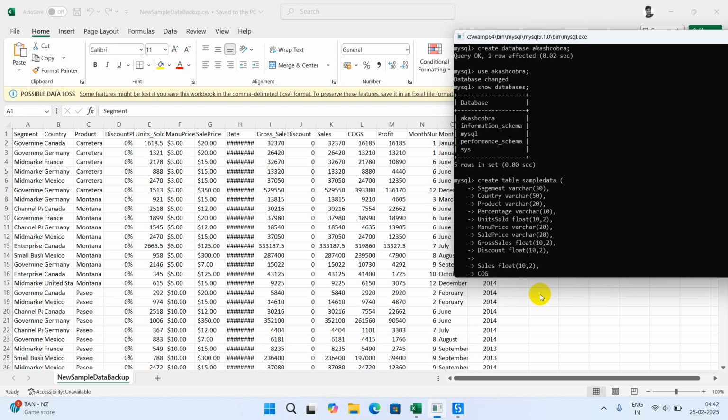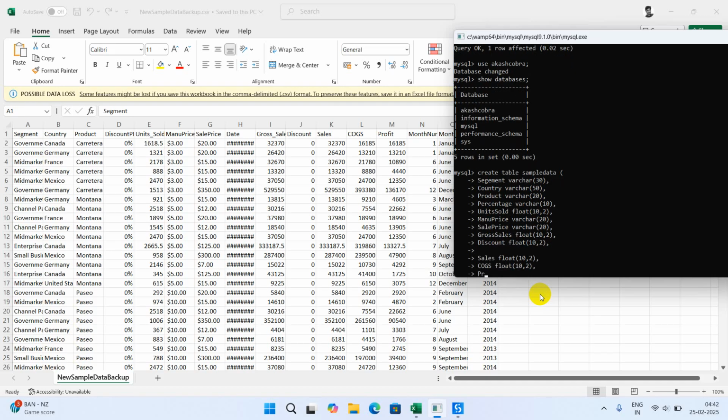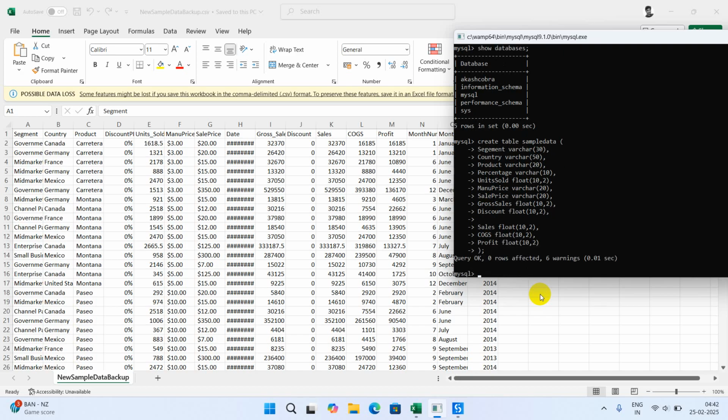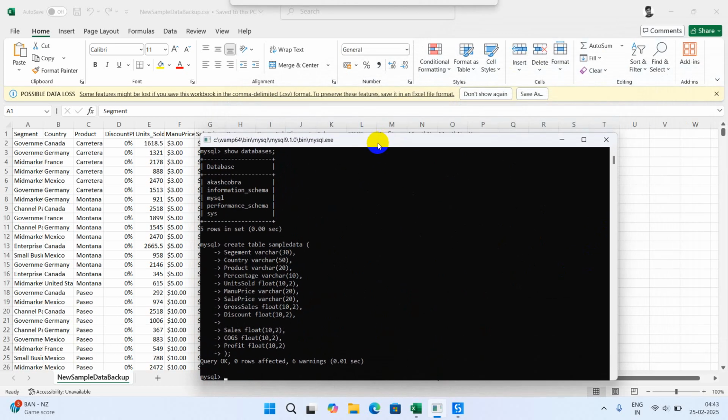Next COGS, float, comma 2, and then profit, float and comma 2, up to 2 decimal points. Once this is done, close the bracket, semicolon. This is query okay. So the total number of columns has been set.